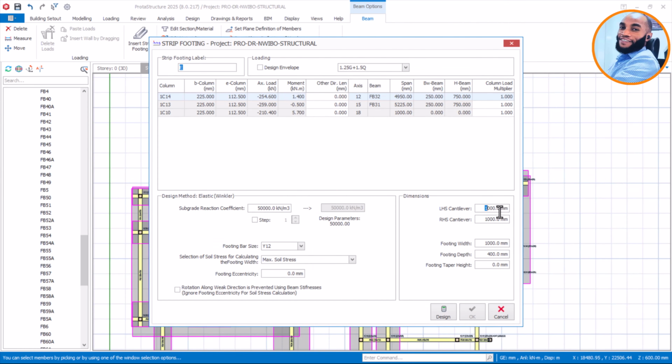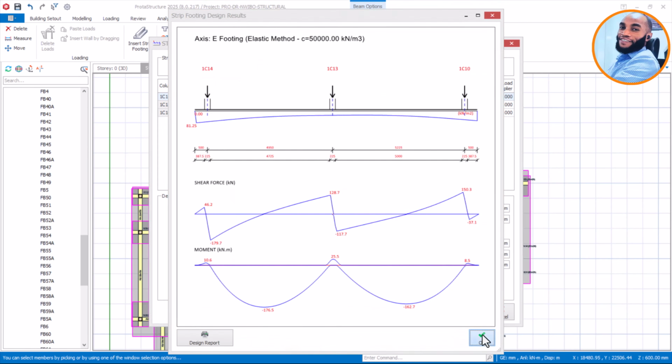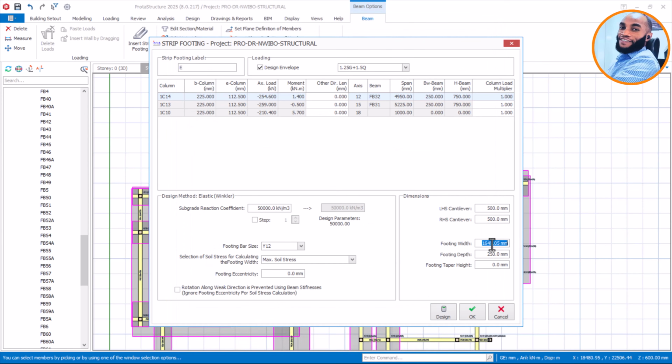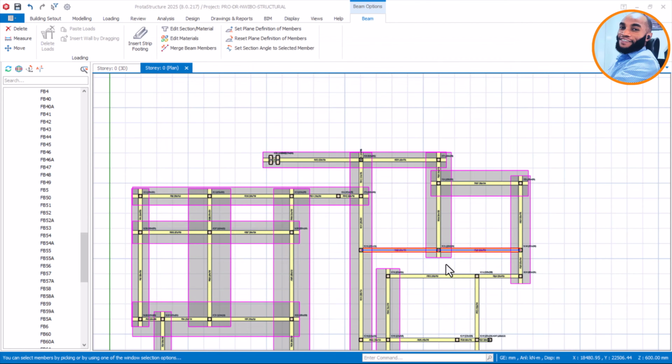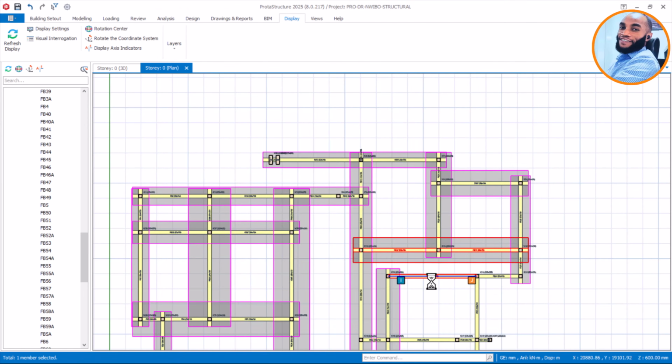Come here, 500, 500, here 0, here 250, here envelope design, and then design. Say okay. Here I will change to 1650. That's the nearest whole number. 1650, that is fine. And I'll come and say okay here. That is fine. Again, I'll come now. Click on this.